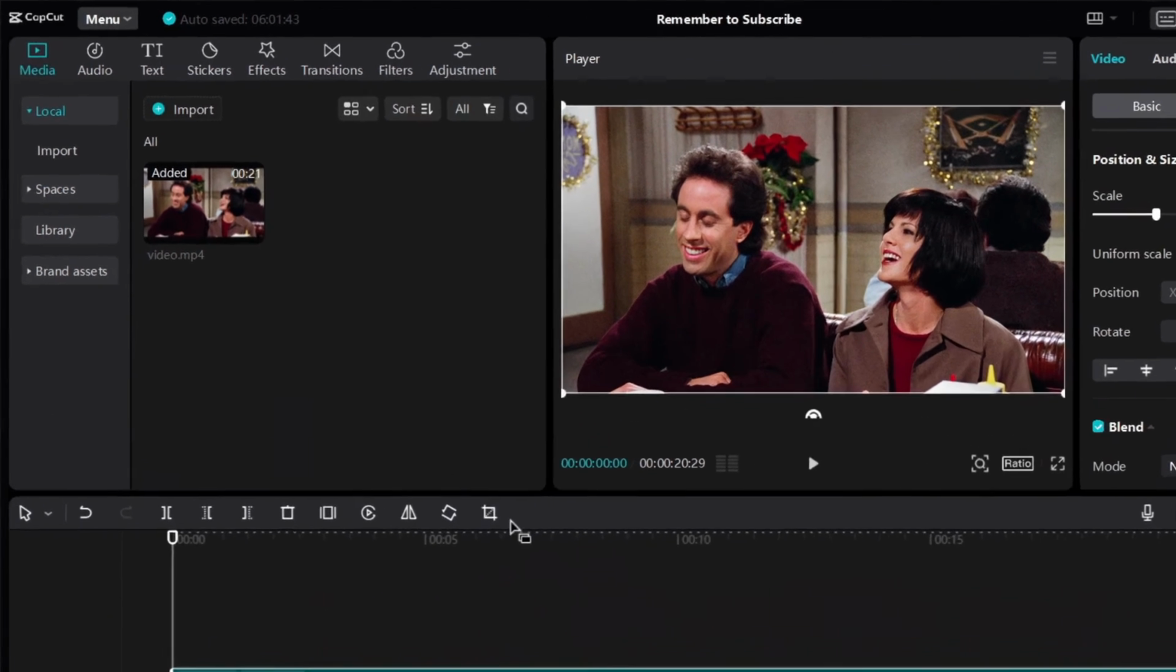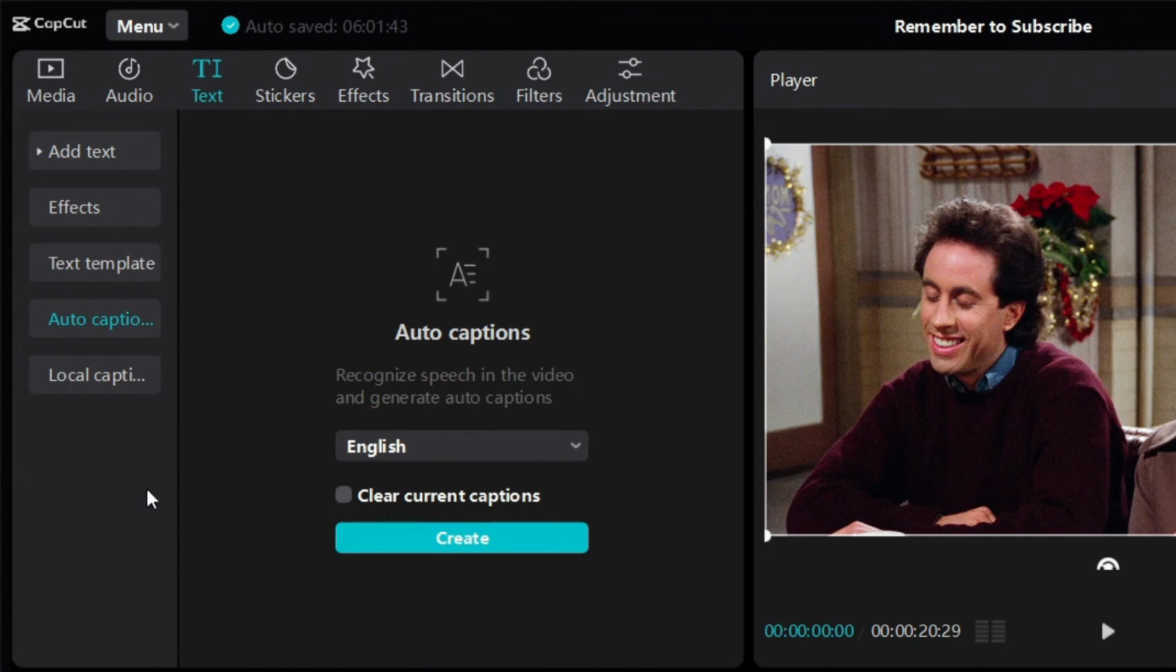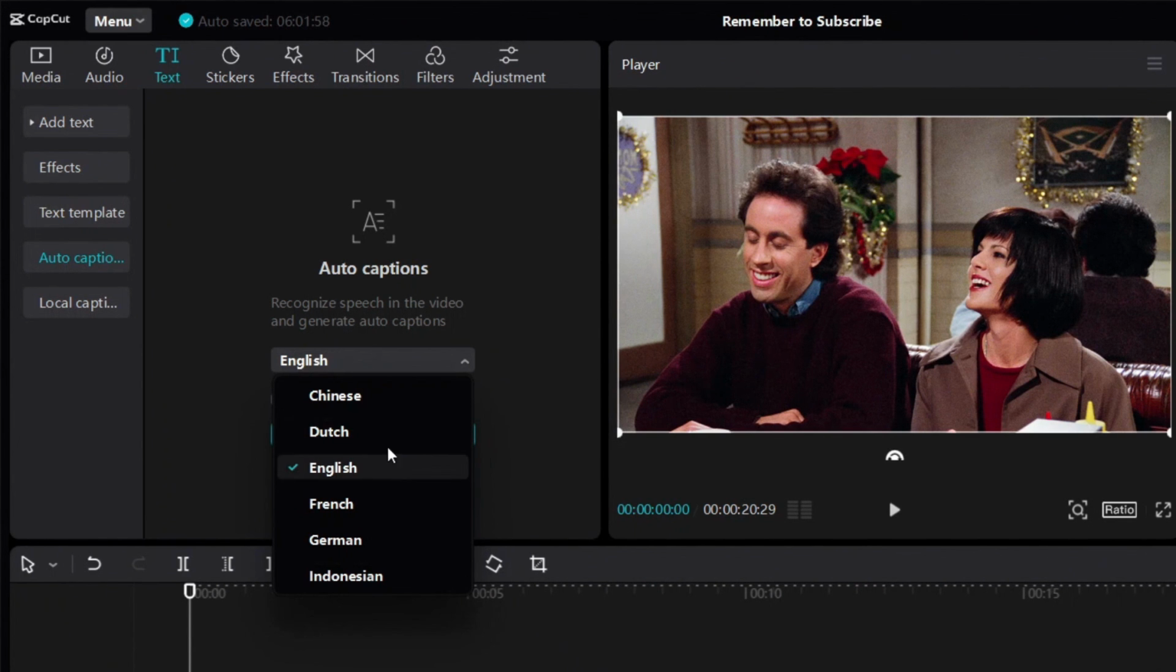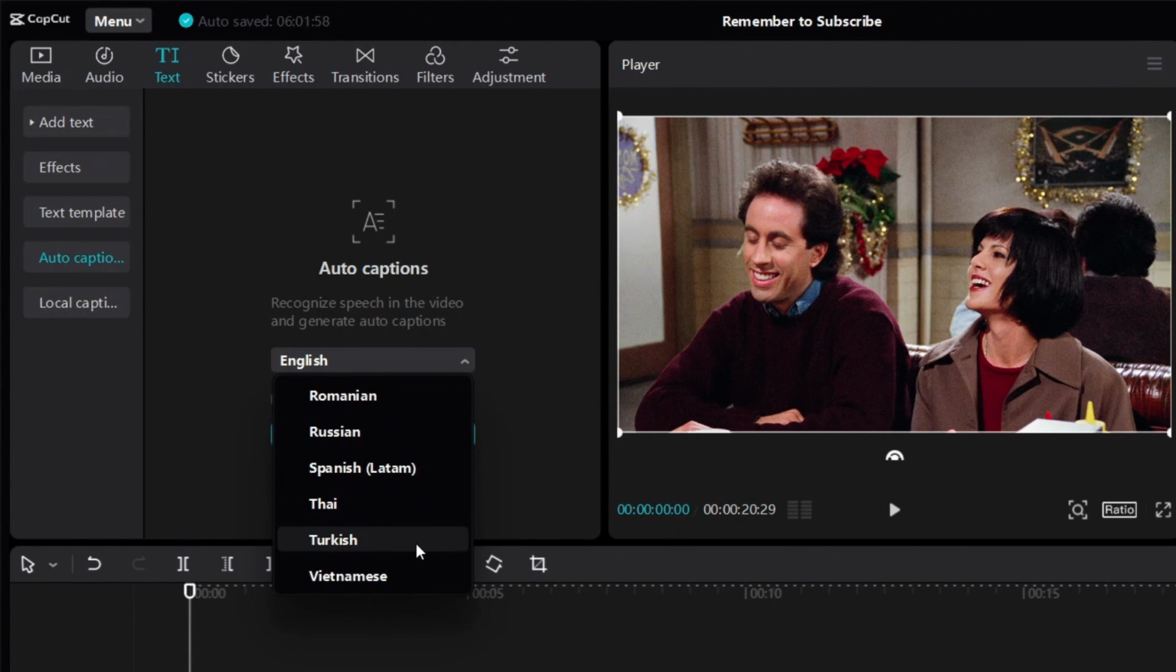To add captions to your video, just click on text and then click on auto captions. Here you can see for auto captions, they will recognize speech in the video and generate auto captions. You can choose the language, so it depends on what language your video is. There are many other languages, as you can see, that you can choose to create captions for. Depending on what is the language of your video, you can actually choose any other language. So it's not just English.